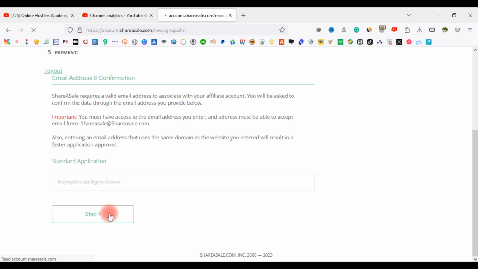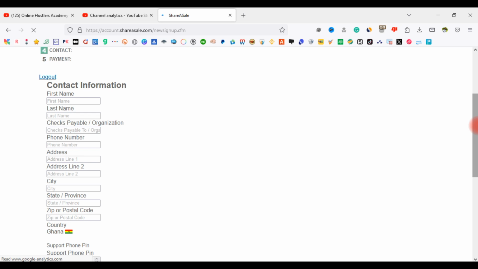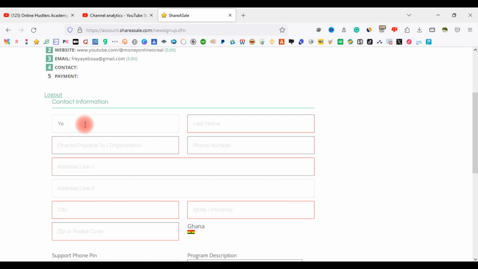Okay, so this is the point where we are going to type in our details for our account. So you type in your first name, last name, and organization, phone number, address line, anything that you wish, you can type in over here. Right after confirmation, I'll maybe give this account to anybody.